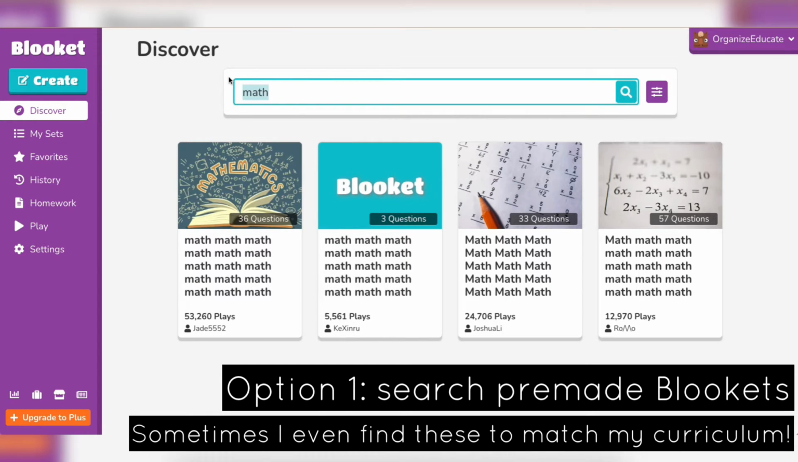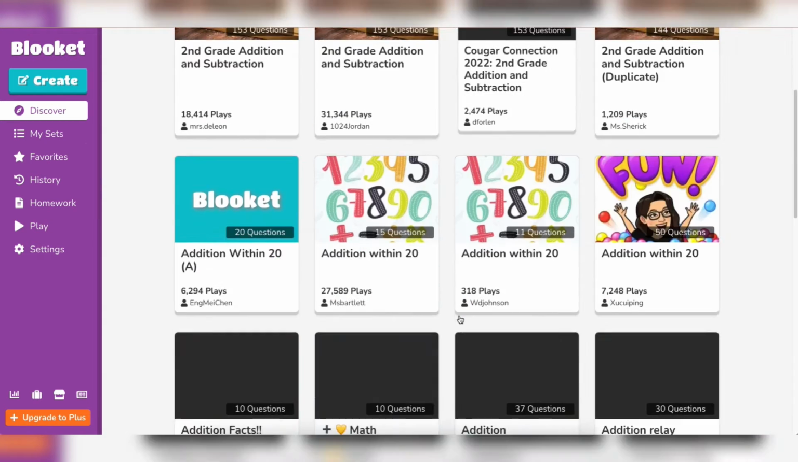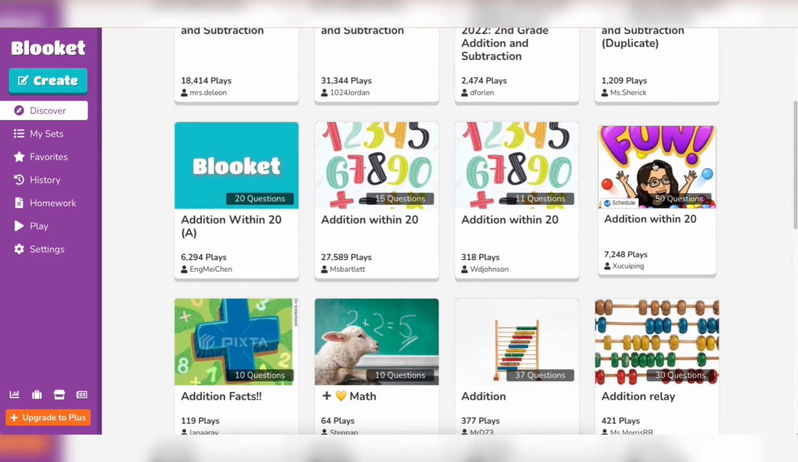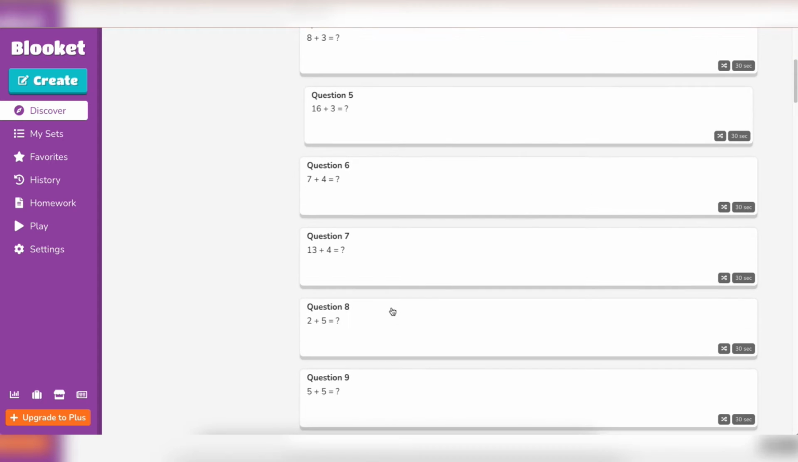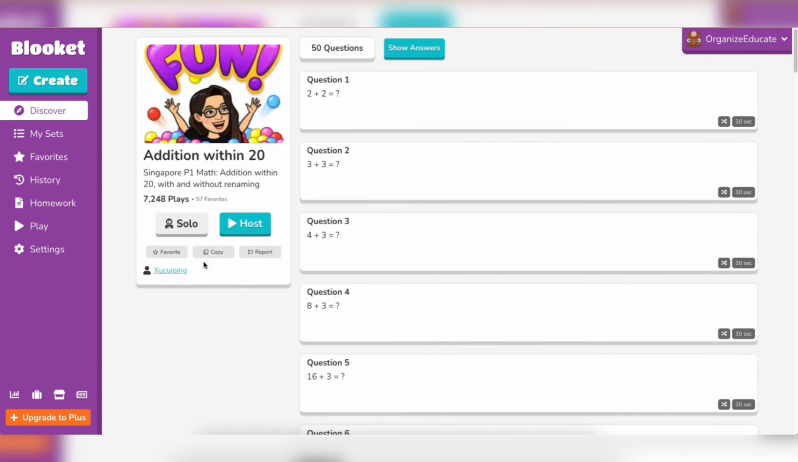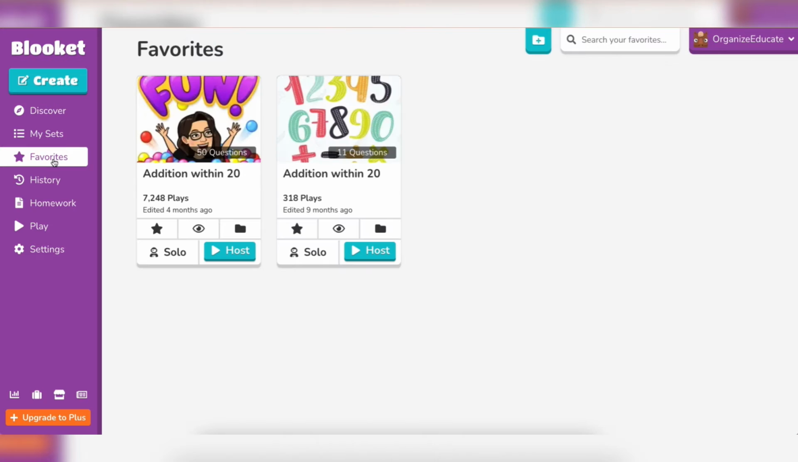So if you search for math, there's tons of different ones. You can search for specific standards. So you could search for addition within 20 or with regrouping, and you can see many topics created by other teachers, and then you can open them and preview the questions. If you find one that you like, you can simply favorite the Blooket, which is very helpful, and then they will show up in your account to use later. So you can save tons of different sets to assign to your students.